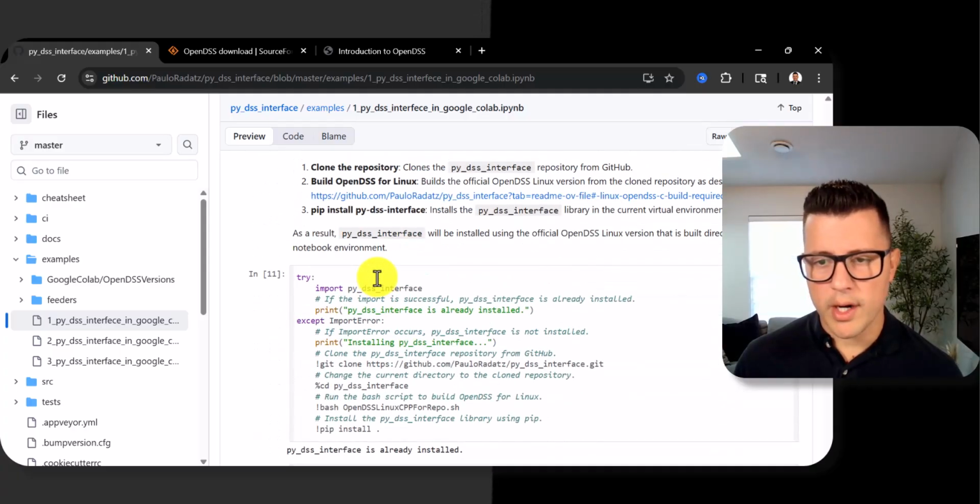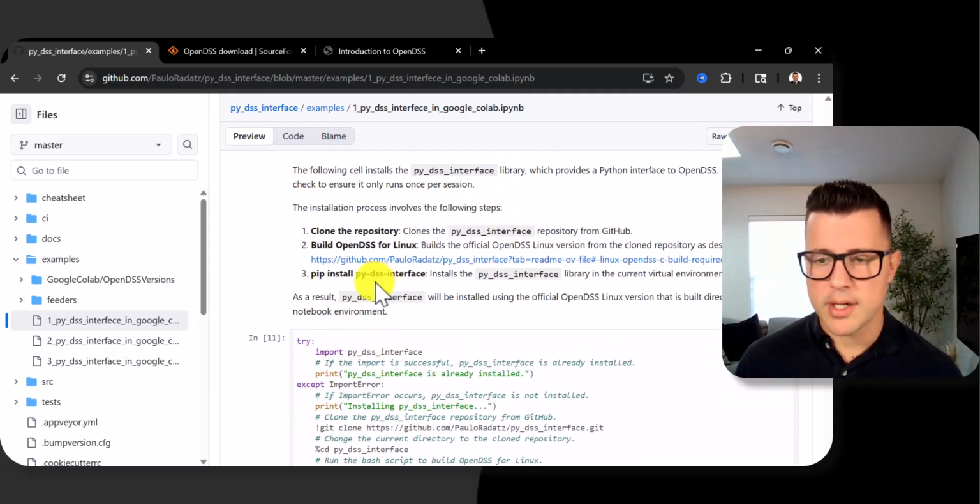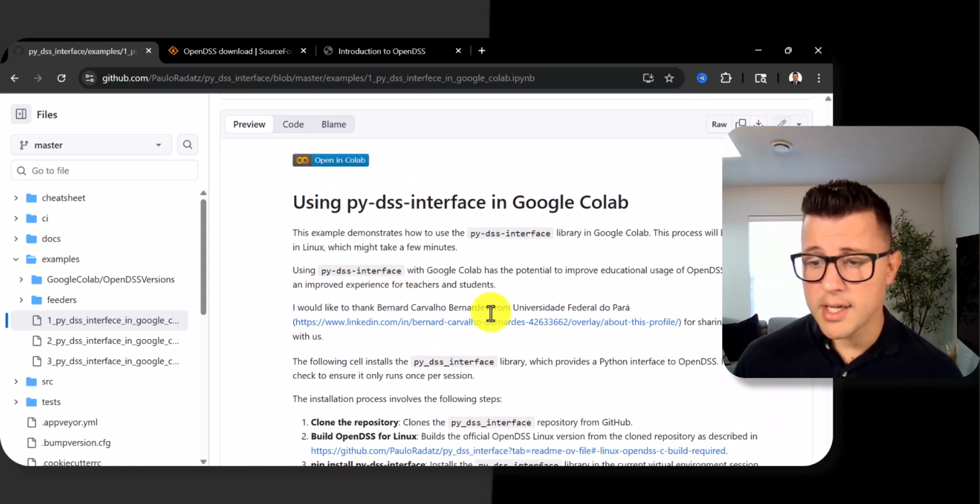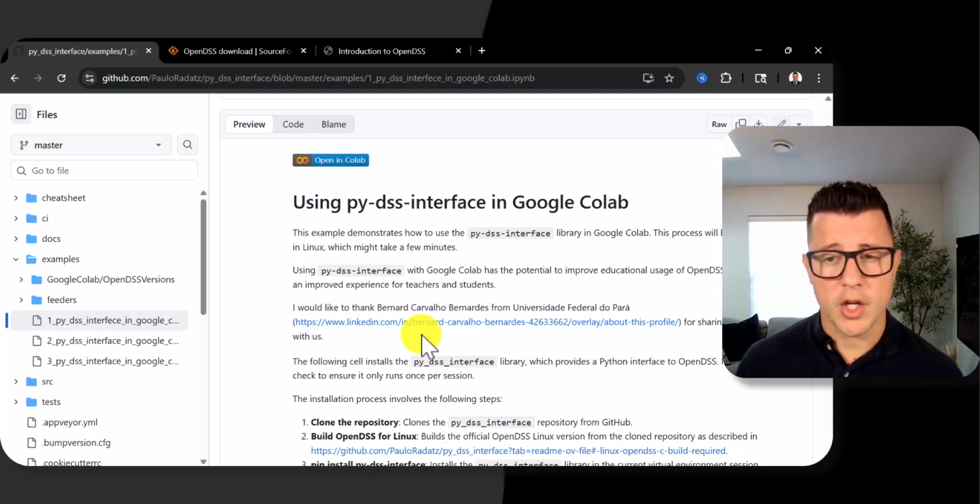So before I really start using it, I just want to thank Professor Bernard that helped me to really use OpenDSS in Google Colab.